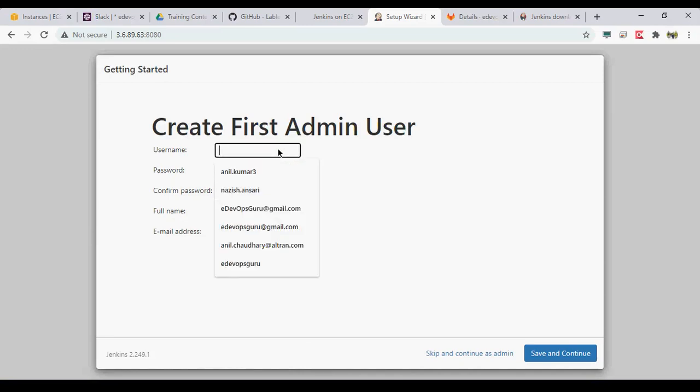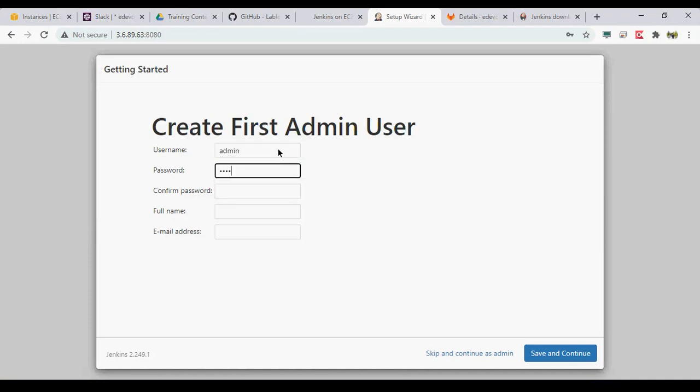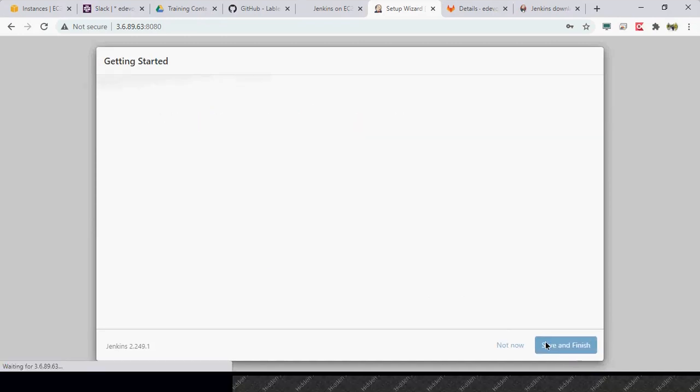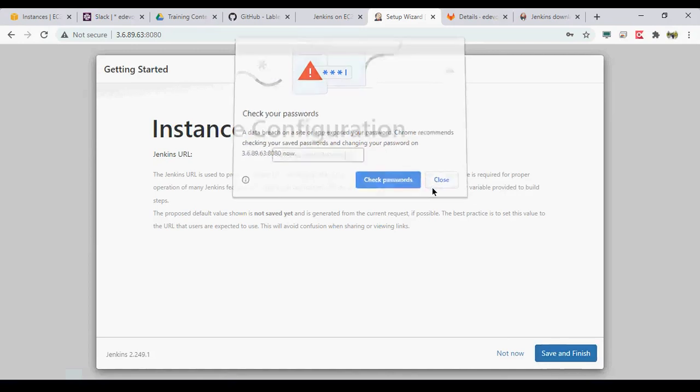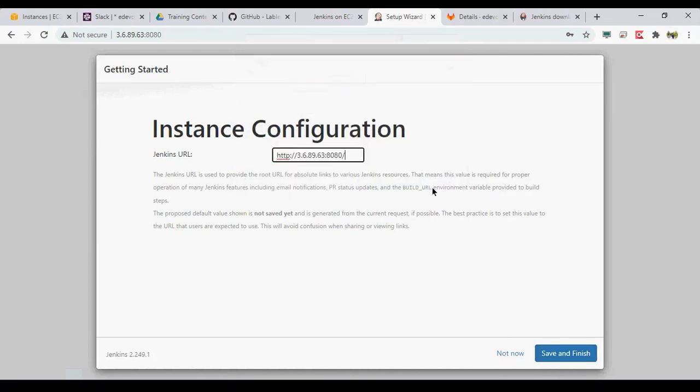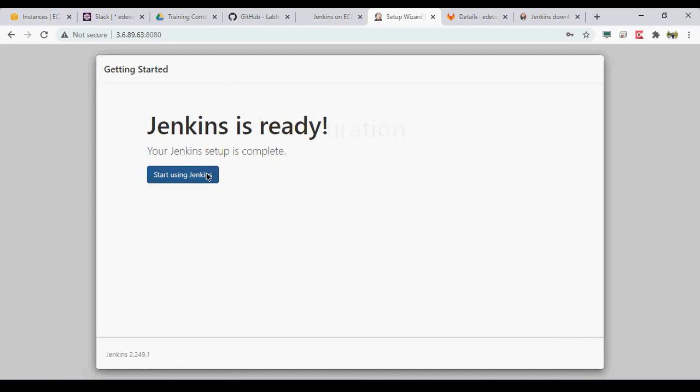Okay, now the basic plugin installation is done. So let's define a name here. Just for simplicity, use admin, with admin@admin.com. This will create an admin user. You can create your own other users also. Now it will give you the Jenkins URL to access it. Since we are already using it, we don't need to do anything.